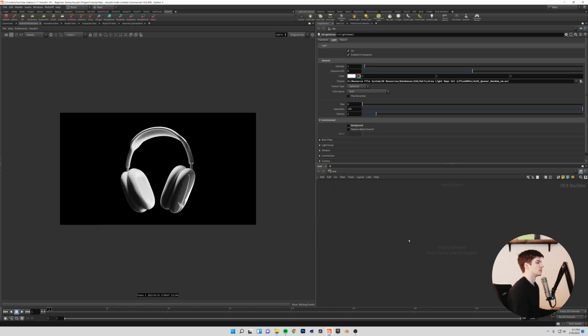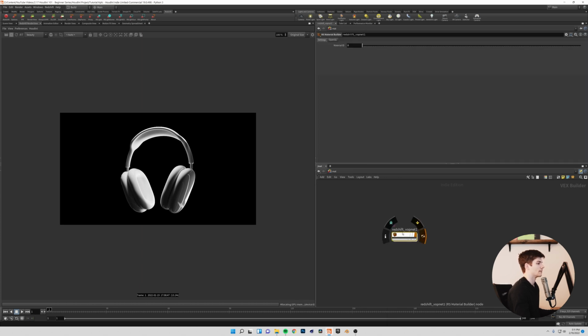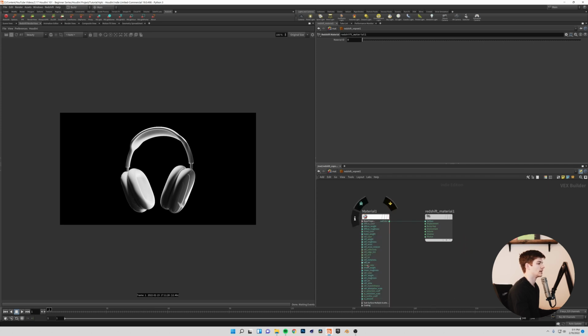To create a Redshift material, what we need to do is hit Tab in our material network, and we can come down to this Redshift tab here, or you can just type RS Material Builder and we'll drop it in. This is basically our full output material that will be assigned to an object in our scene. And if you dive into this by hitting I, just like we do in the object network, you can see that we have our output and our material where we'll actually input different properties to edit this shader.